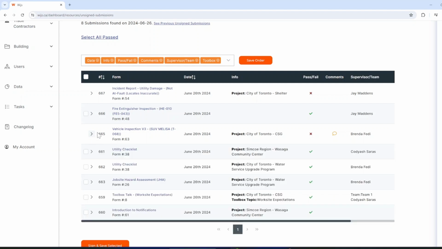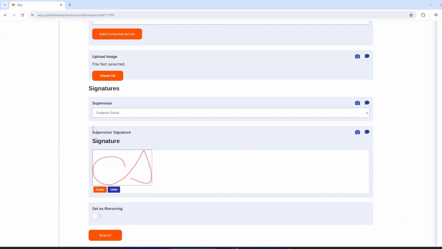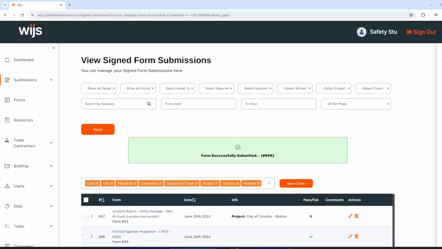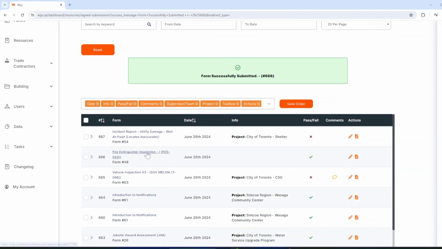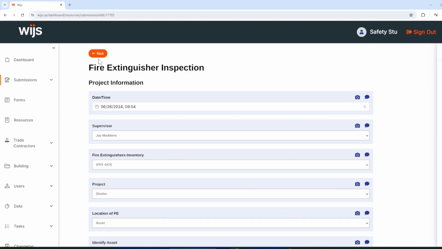And going into any of these forms, you can click in it, do any editing that you need to do, and also at the bottom of the form, when you click submit, it will then take you to your signed forms, and you'll see on the form, it now also includes the safety management signature automatically populated on it.